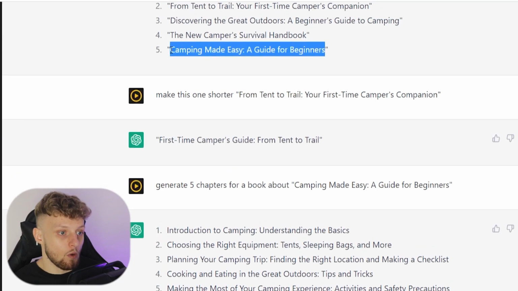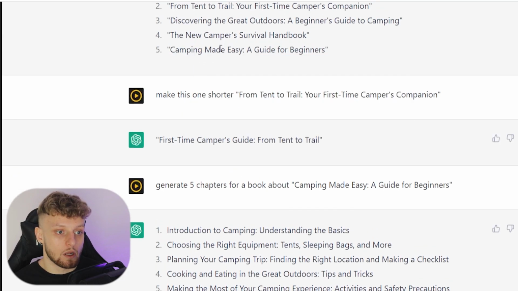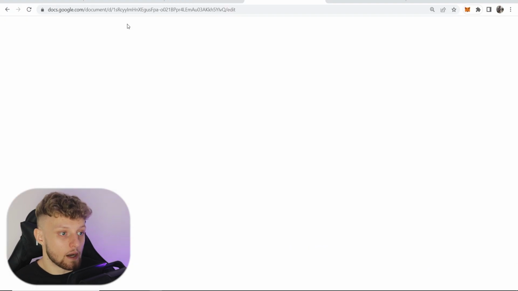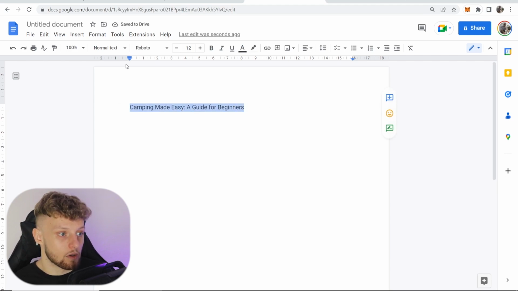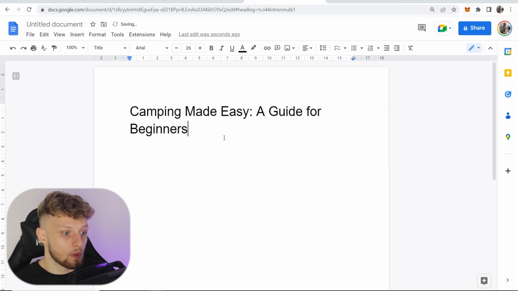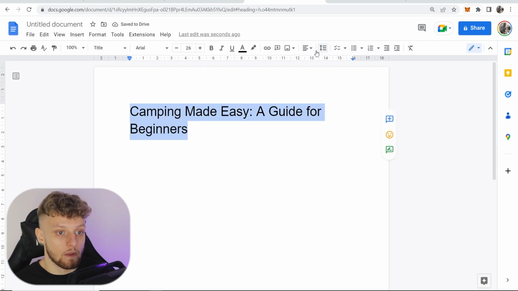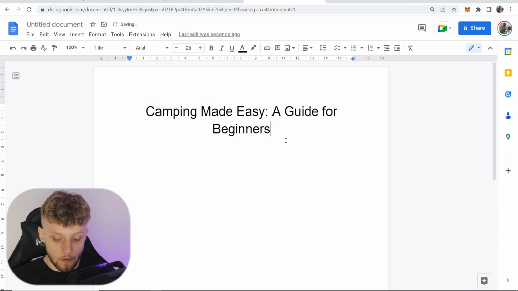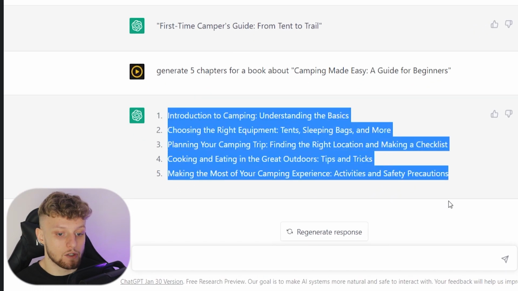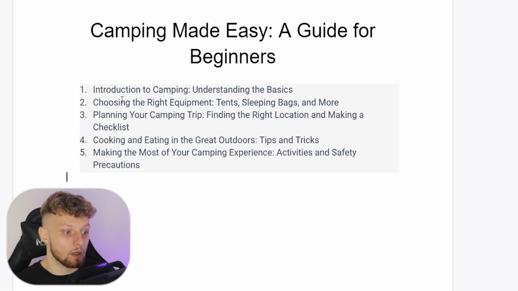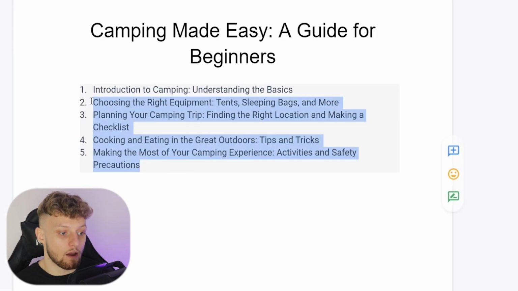So we're going to go ahead and copy this title, which is Camping Made Easy, a guide for beginners. And then I'm going to go ahead and go over to the Google Docs so we can just organize everything. Paste in this title. And I'm also just going to turn this into a title and center this. Now, this doesn't have to look like an actual book. This doesn't have to look like anything special. We're just getting our words onto paper here so we can have some resemblance of a book and some structure. Then I'm going to copy here these chapters and paste them in. So then we've got our five chapters.